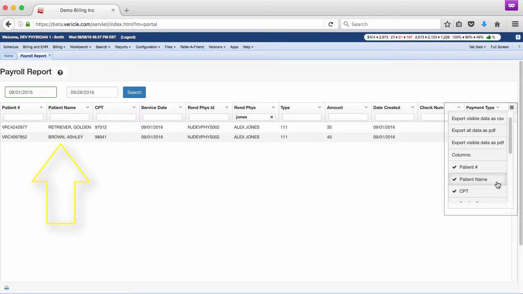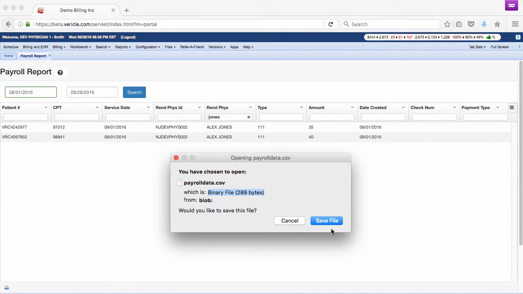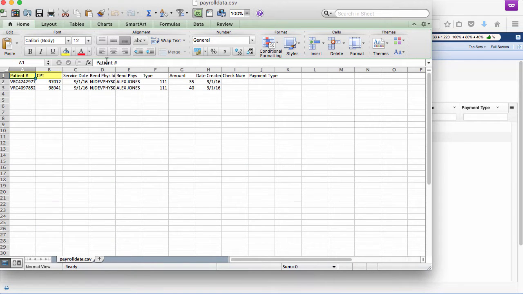Click on Patient Name in the drop-down, and you'll notice it will be removed from the report. Then click on Export Visible Data as CSV. Save the file. The report will download to your hard drive, and you can open it in the spreadsheet program of your choice. When you do, the patient name will not be in the report.